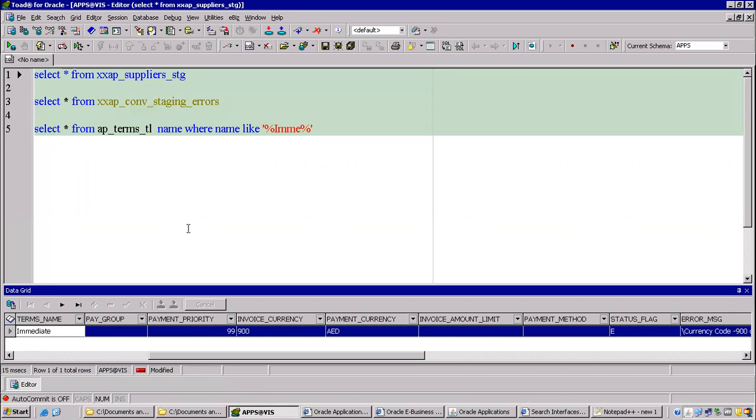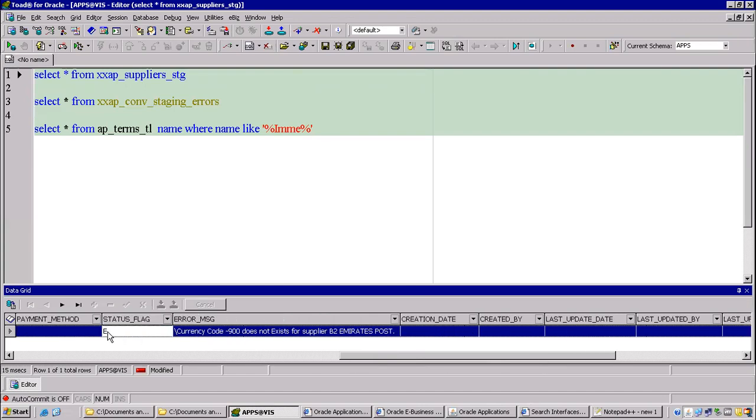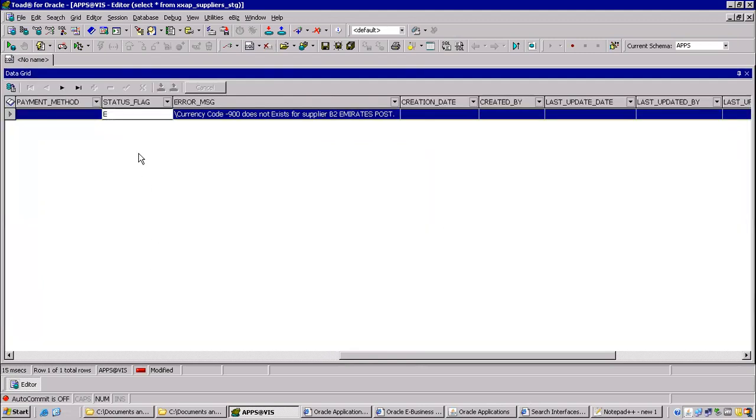And whenever you get an error, then we need to update it saying that this is an error. Error is E. Very first time the status flag is null, right? Now after validating, it may be either E or Y. Y means good record, E means bad record. But simply if we say error, then we cannot trace it, right? So for that, an error message is also required. So these two we have to update.